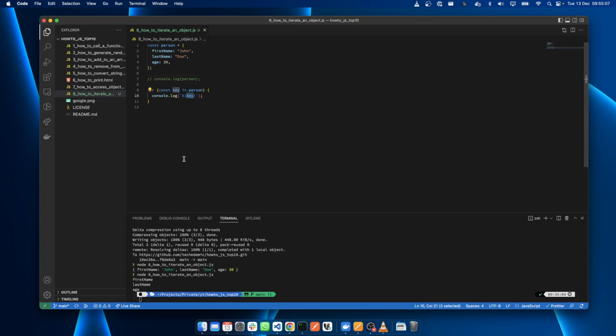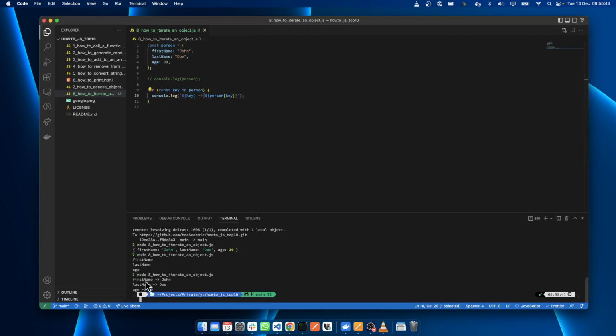So if we run this now, we get first name, last name, age. That's great, but now you're iterating through it, but you're not actually getting the value, you're just getting the keys. Remember what we did in number 7 in the previous video? You can actually access an object attribute or property using the key. So we take person and use the square braces and take that same key and write out the value for that thing. So you're saying take person, give me whatever the key is at that point, first name, last name, age, and then give me the value to the right of the arrow. So there we go. First name John, last name Doe, age 30. Perfect, exactly what we expected.